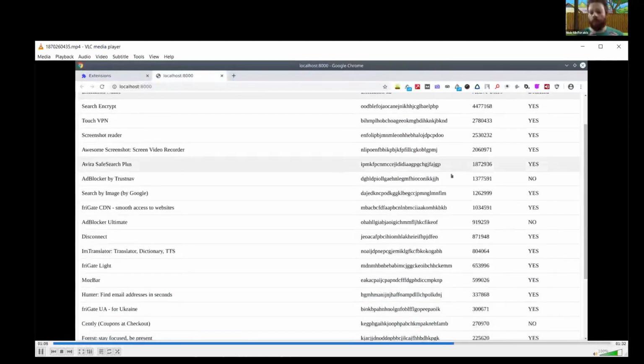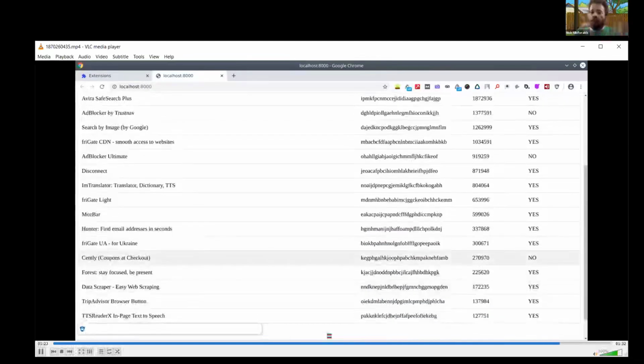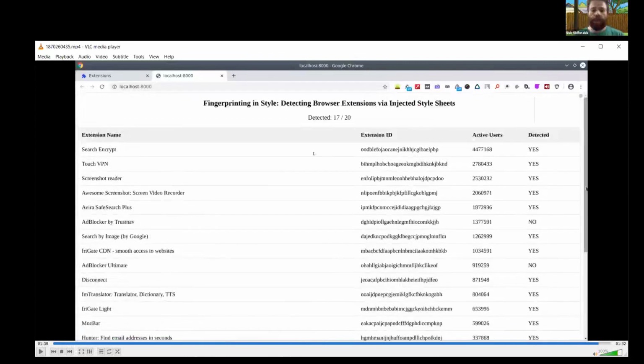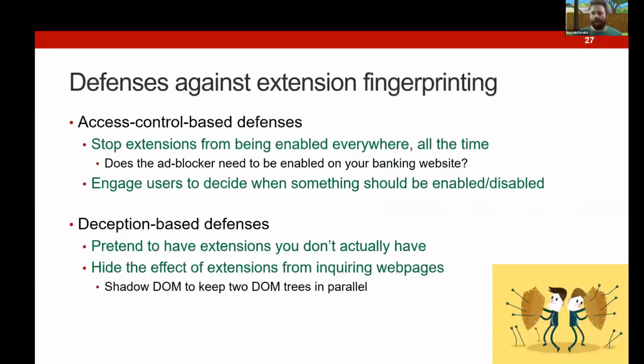So we were quite quickly able to discover that an extension is no longer present because the decoy elements that we're injecting are no longer inheriting any style sheets, right? So that's the attack, really. So let me go back to our slides. All right. So let's talk about defenses, and then I'll wrap it up.